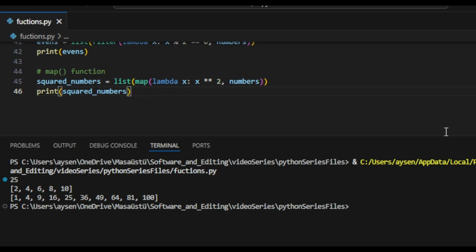To summarize, lambda is for quick one-line functions. Map applies a function to every element. Lastly, filter keeps only elements that meet a condition. These tools are very powerful for working with lists in Python, especially when you want to write clean, concise code.